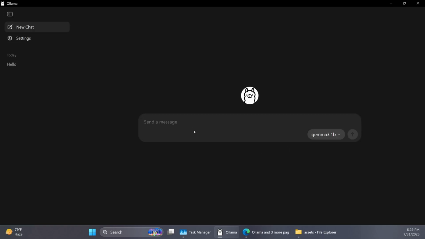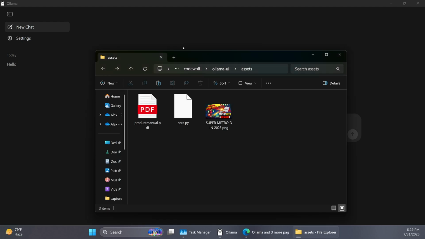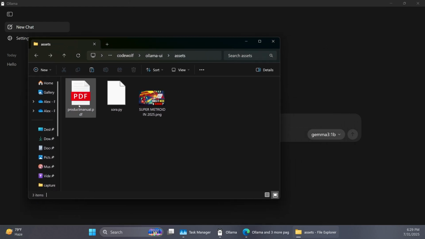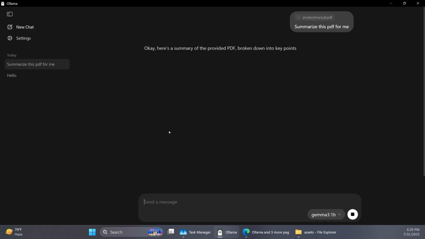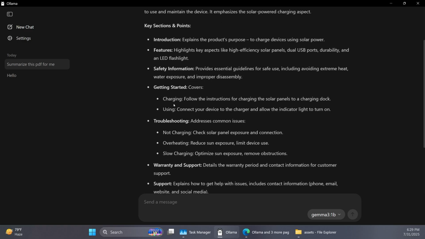So if we go back to Ollama, let's look at a couple demos of what this can actually do. First, let's look at this product manual PDF. This is just a sample doc that I downloaded. I'm going to drop that into our chat, and I'm going to say, summarize this PDF for me. And right away, it's going to start cranking through this.